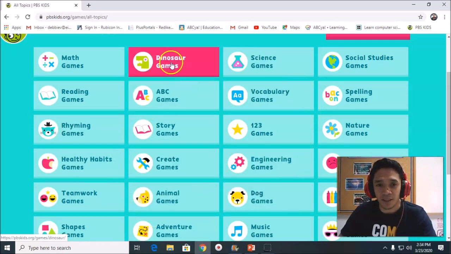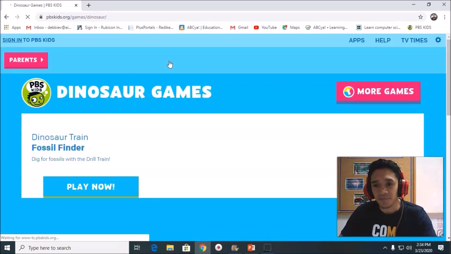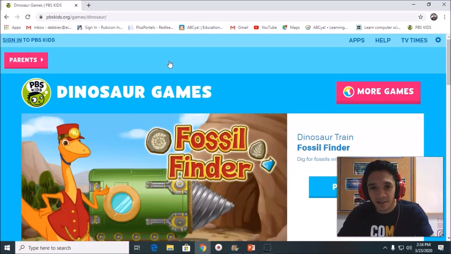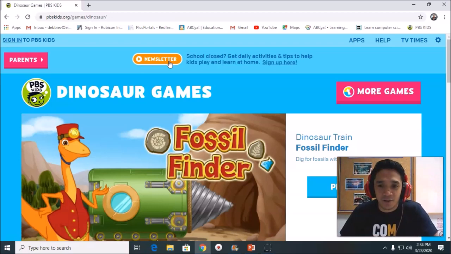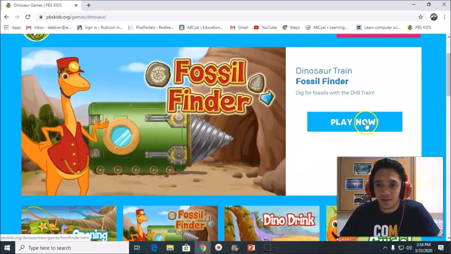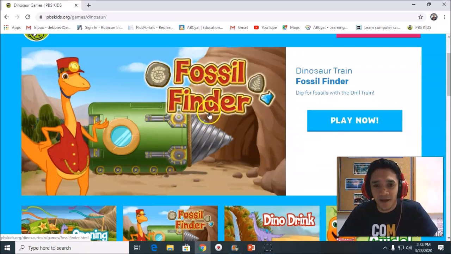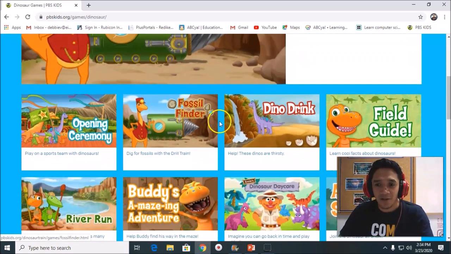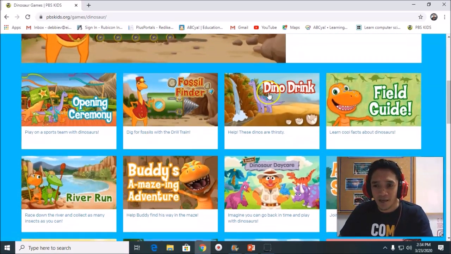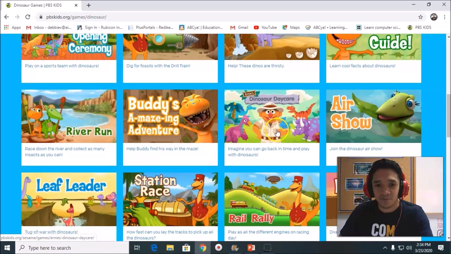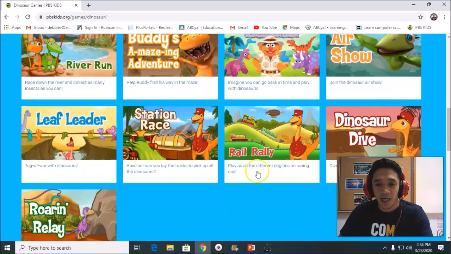We will try to click a dinosaur game. So all the games here are related to dinosaur. Most of the students like this one. Okay, so here you can play. This is the puzzle finder. Down here we have all the games related to dinosaur games. So for example, I will choose Rail Rally. Okay, just click.